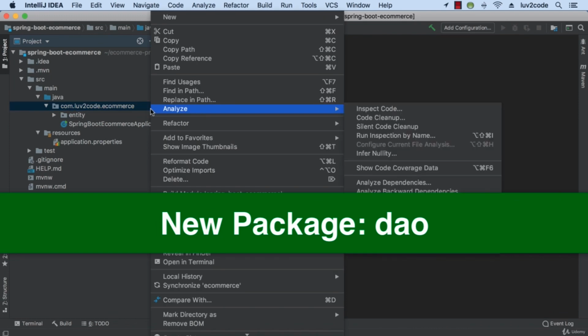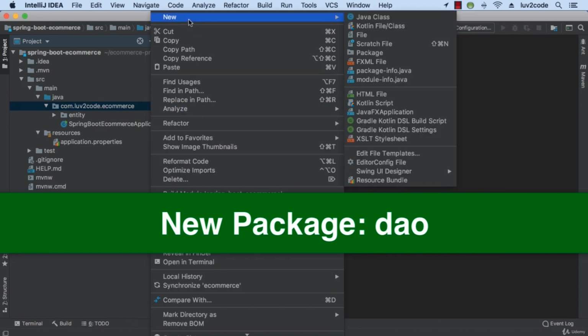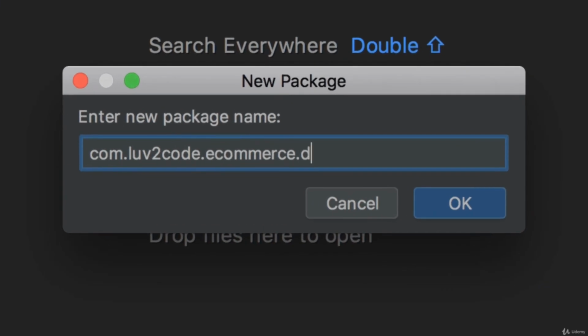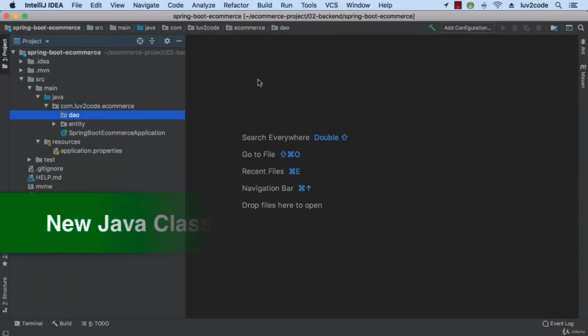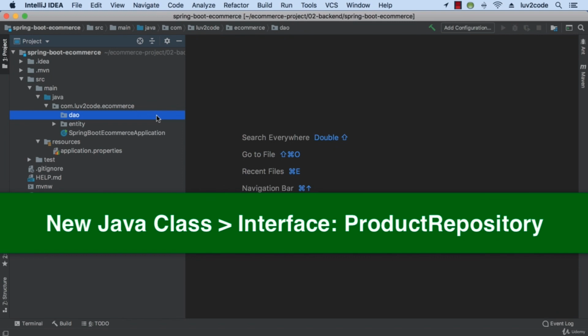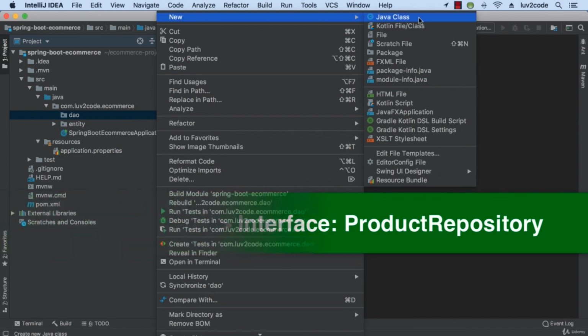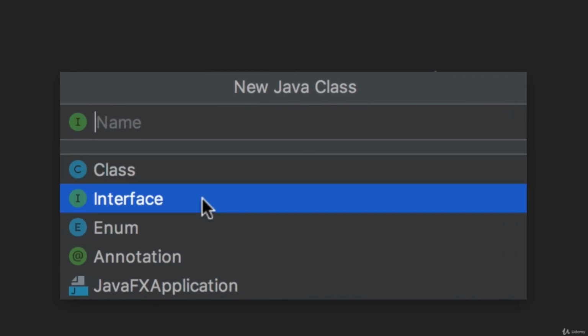And the first thing we'll do is create a new package called DAO. And now we'll create a new Java interface. So in IntelliJ, you do a new Java class and you select the interface, but it's going to be for a product repository. So choose interface. And this is for a product repository.